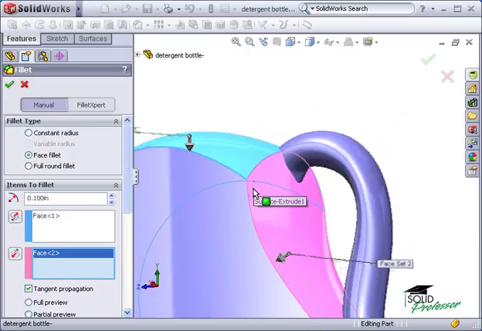Note that when creating face fillets on surface bodies, you may have to manually specify how the fillet works. For example, on this fillet, notice that there are arrows on the selected faces. These arrows must both be pointing to the same side of the selected surfaces and the inside of the fillet.